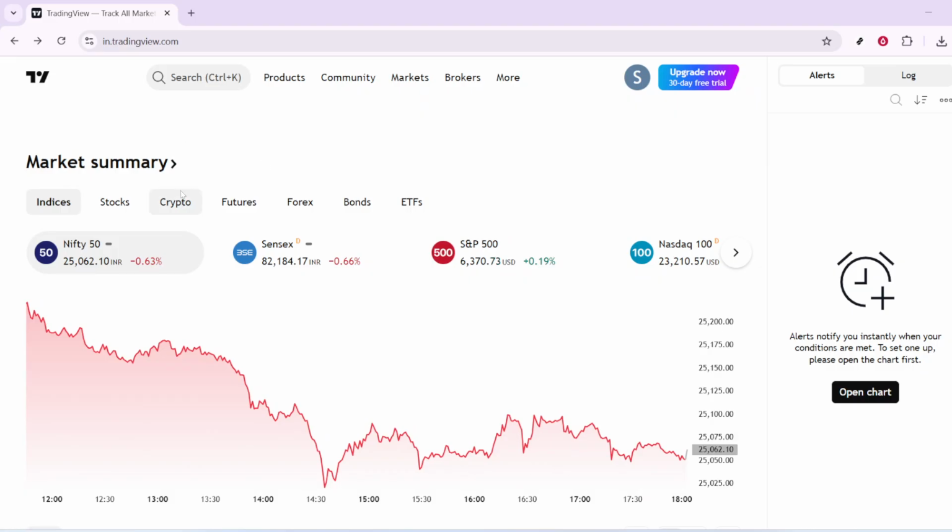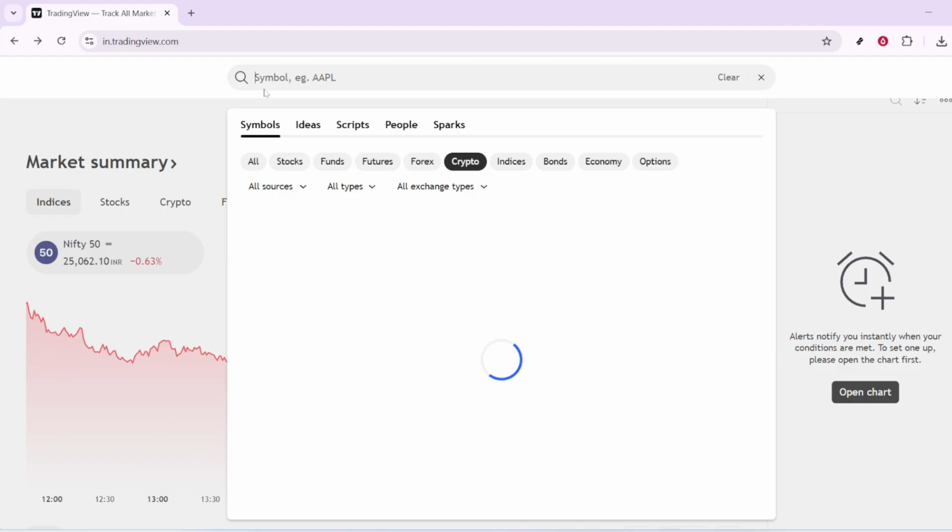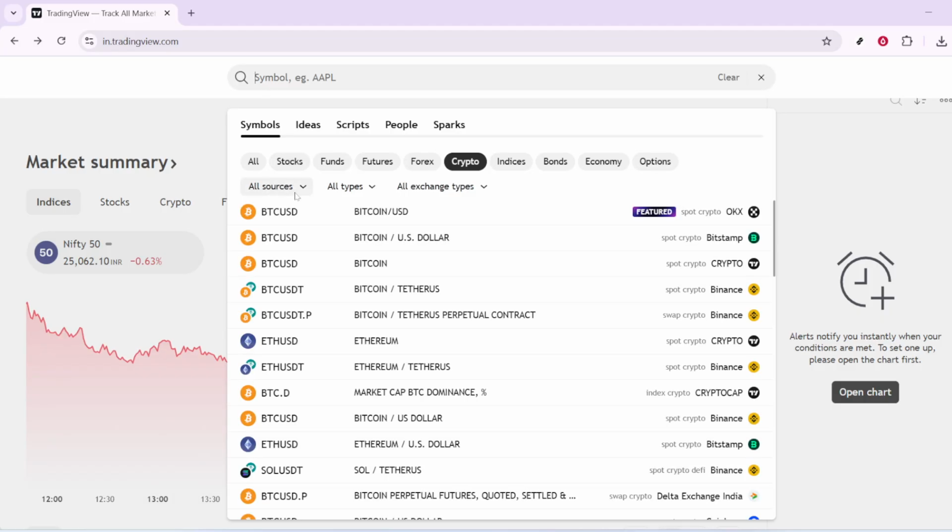To begin, open your web browser and go to the TradingView website. This platform offers a wide array of tools for tracking markets across various regions and asset classes, making it an essential resource for traders globally.